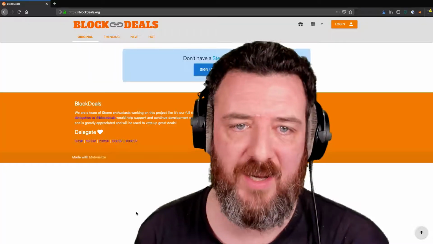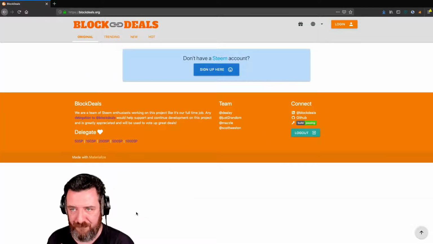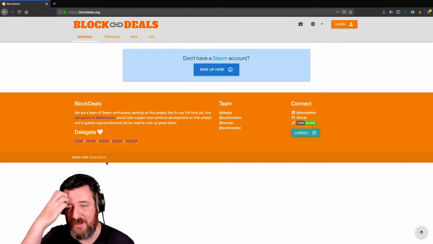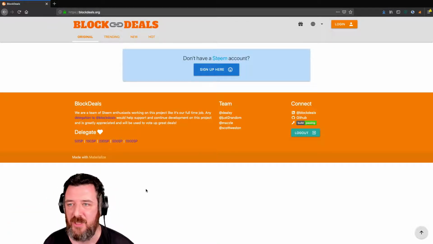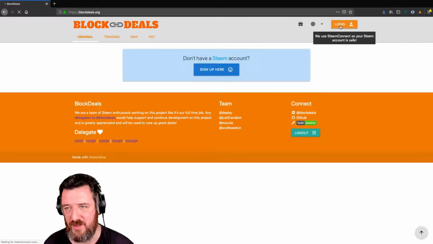So here's an interesting way of using the Steem blockchain in a front end that you might not have considered, which is using it for deals, finding deals across the web and rewarding people for finding the deal or for creating a deal and then serving it up on the Steem blockchain as a blog, but then creating a front end for people to discover them, because finding deals and getting discount codes, especially for software, is quite big online. So again, this uses Steem Connect.